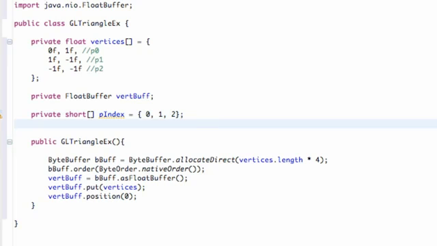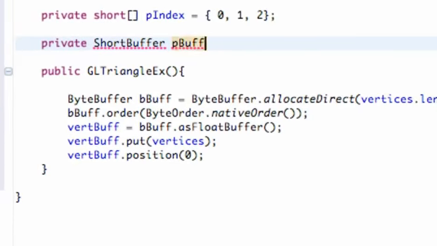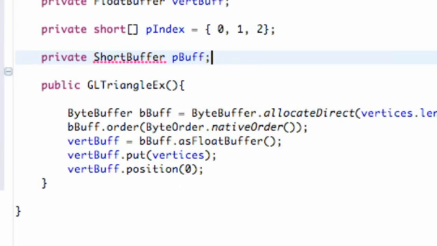Now we have to set up a buffer for our index points. And again, I know right now you guys might be lost about what we're doing, but it will wrap together and tie together, and you'll see what we have done, and everything will, for the most part, make sense. But what we're going to do is set up a private short buffer instead of a float buffer, since we're working with a short list. So we're going to say private short buffer. We're going to call this our point buffer, something like that. And then again, we're just going to add our imports.